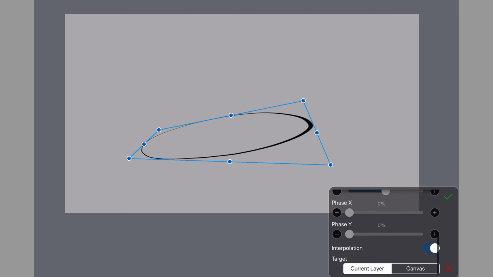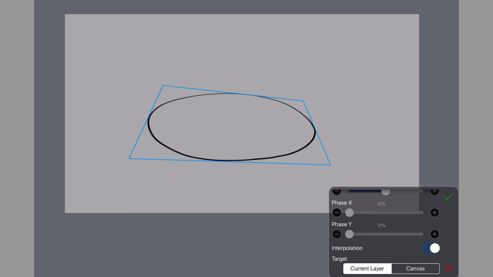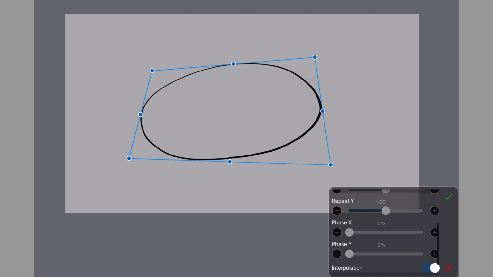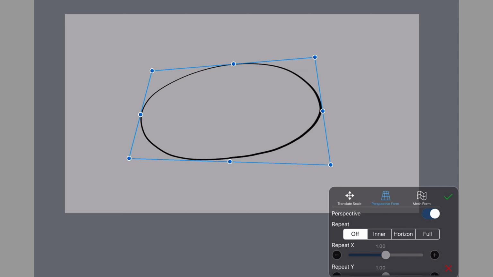Again, you have sliders and different things right here, but I don't really use that. If you look at the bottom, you'll see current layer and canvas. So that basically means that I can let this tool affect only the layer that I'm on, or the entire canvas, which basically means everything on every frame that is currently visible. So you might want that sometimes.